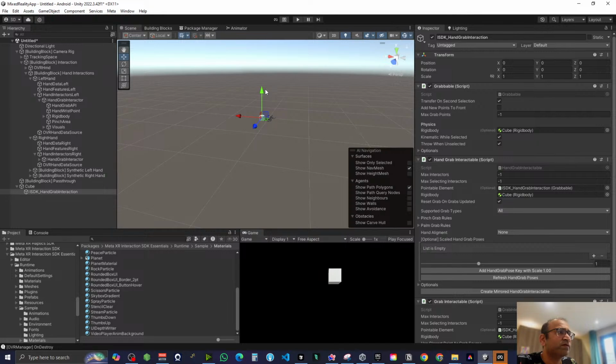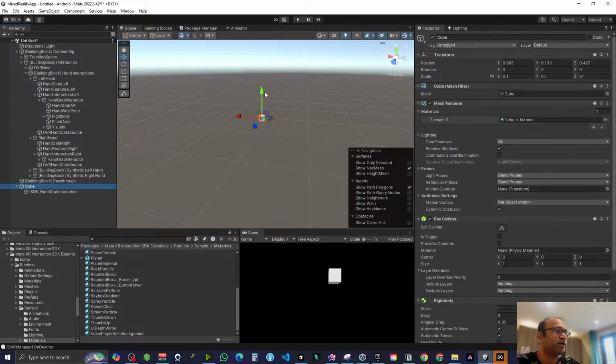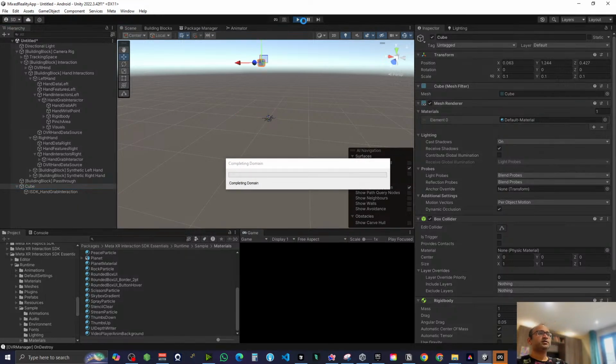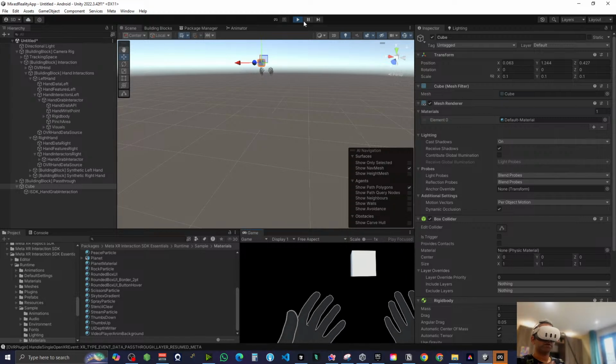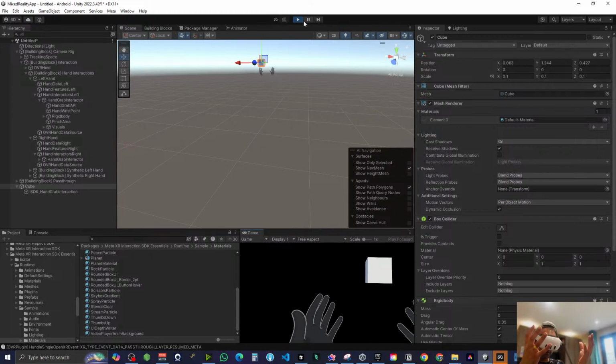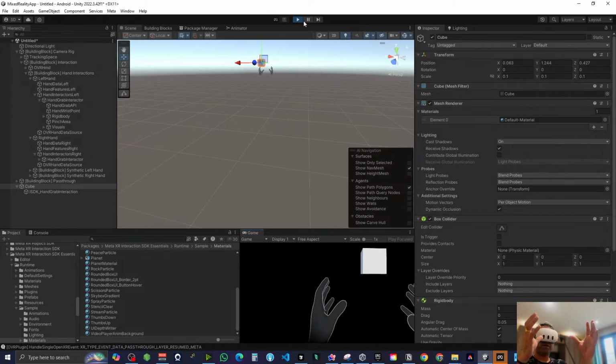So I think we need to have the cube a bit closer. Oh, sorry, we are not moving the cube. We are moving the hand interaction, grab interaction part. We'll move the cube a bit upside. Oh, okay, now I can see the cube in front of me. I think you can see it in the game view as well.